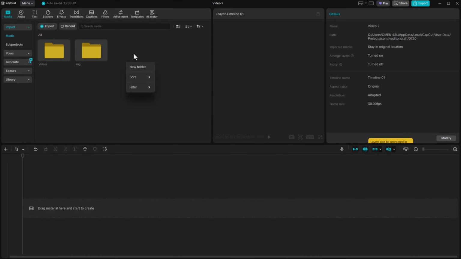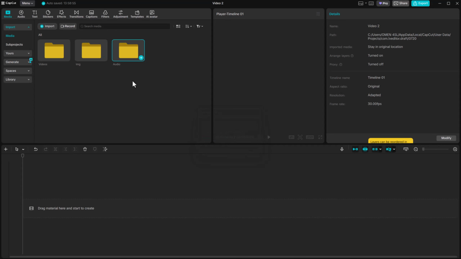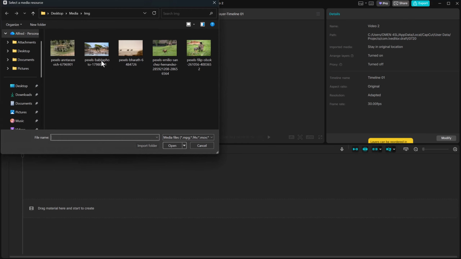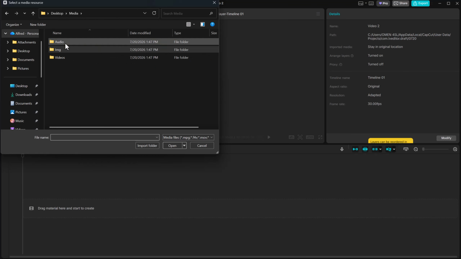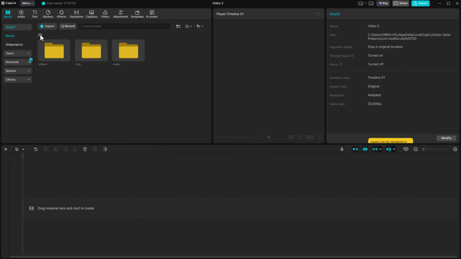Last, we are going to import the audios. So we're going to create a folder for the audios and rename it audio. Let's rename it audio, open it, and then import. So we'll move back, select audio, highlight everything, and then open. Then you can move back to view everything.